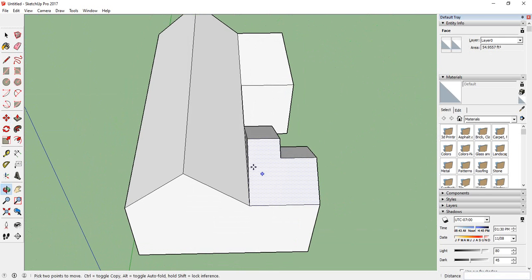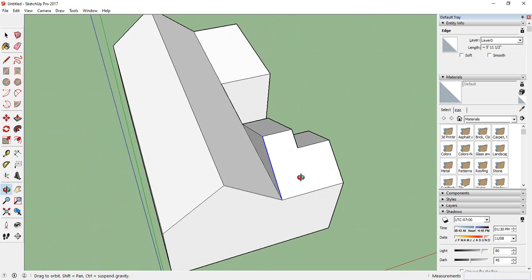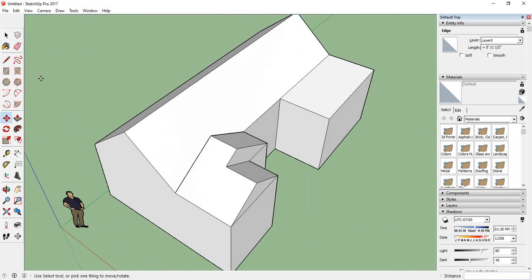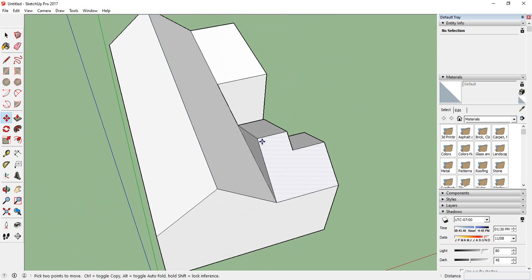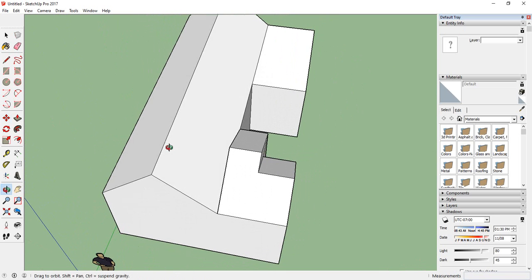Now I will just attach that point to that point. Okay, actually this is the most important part of our work. So by using inference locking, I'll select the move tool, and from here I'll select that point and move in that direction. When it is on the red axis, I'll press shift, then see, whichever direction I'm moving, it will just go in that direction.